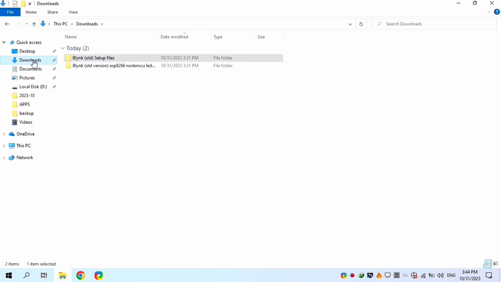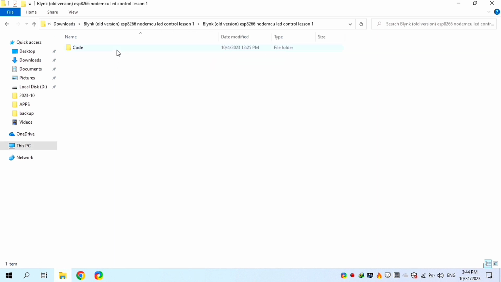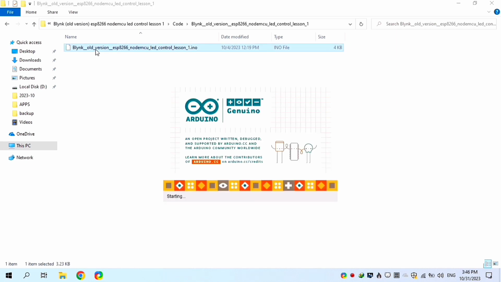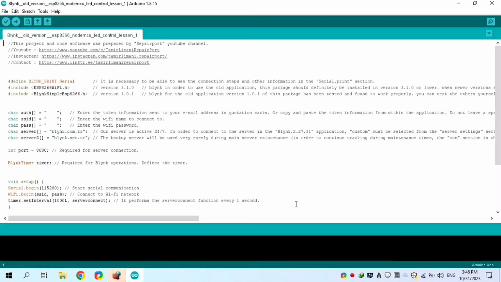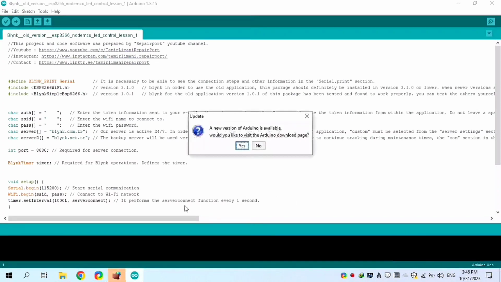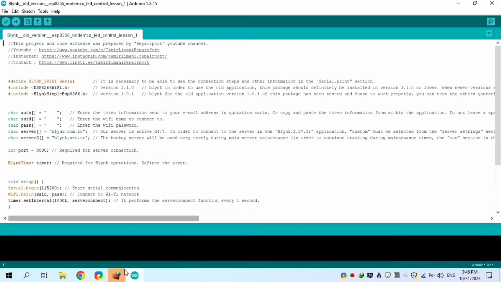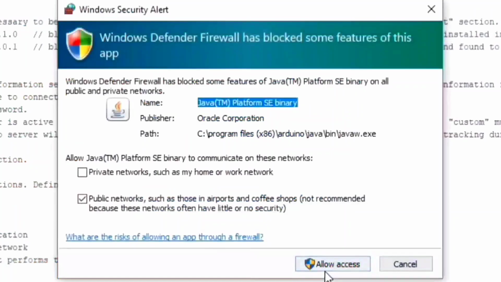The title and content of the code may vary depending on the project or course, it does not matter. When we open our code, it asks us to update the Arduino program. Update it if you want, but I won't update it because I find the old version more useful. Additionally, when opening our code, it asks for Java Internet Connection permission and we allow it.